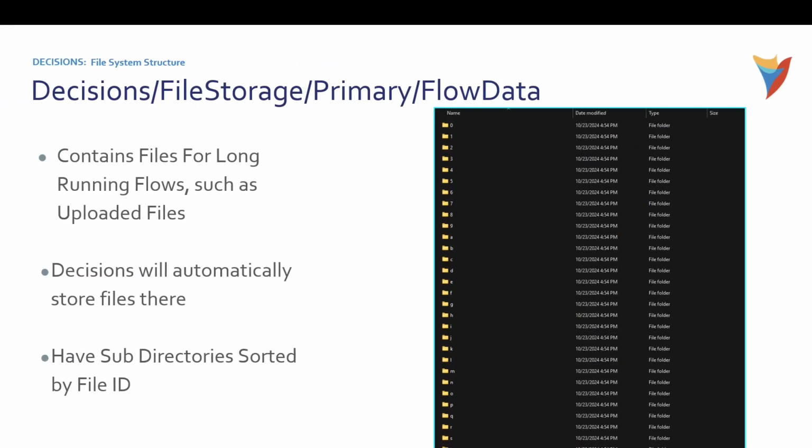And then we have FlowData. This contains the files of long-running flows, such as uploaded files. These might have been uploaded to the flow via a file upload component in a form, and then that file data is moved throughout the flow and used in various places. Decisions automatically stores that sort of data here. It has the same directory schema as the archive system. So the first two characters of the ID of the stored object determine what folder directory it is stored under in the FlowData.